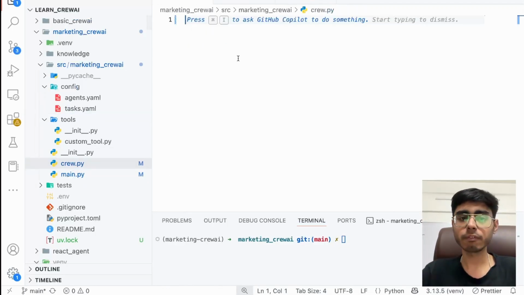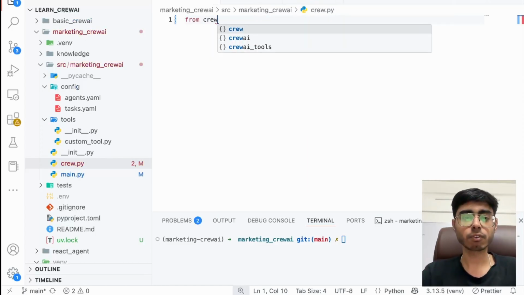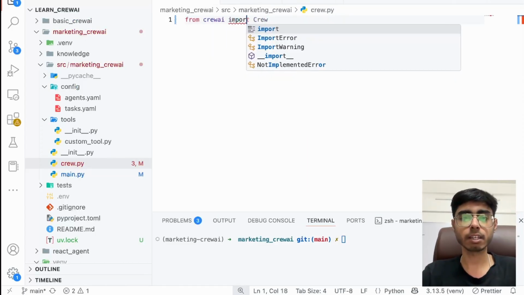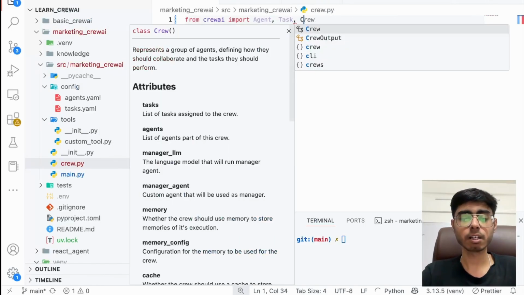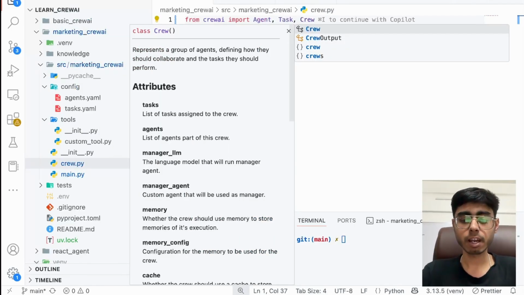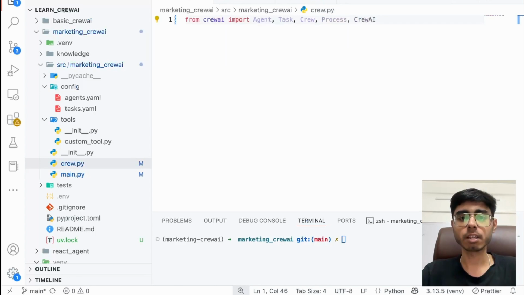So for that we need to complete this crew. Let's start writing this crew file from scratch. First of all, I need some import statements. From CrewAI, I'll import Agent, Task, Crew, and also Process. I'll show you the importance of this Process.